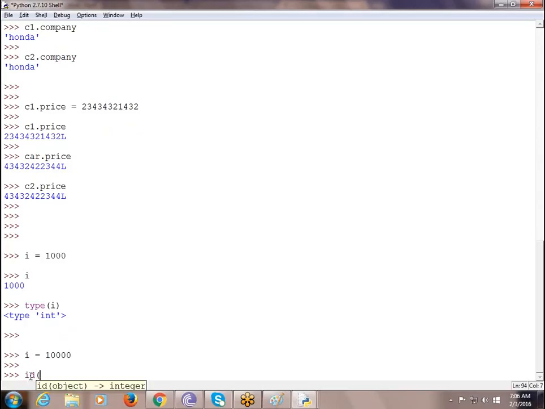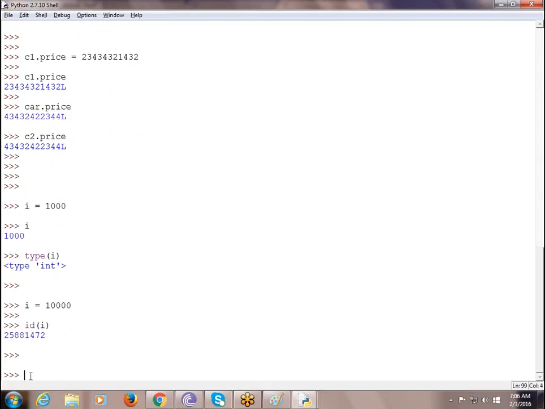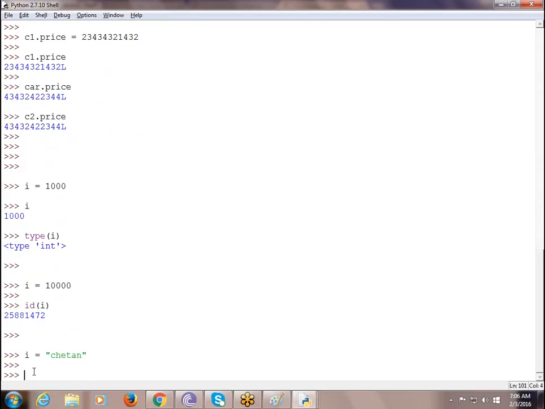Python provides a function called id. Using this function, you can retrieve the object location where exactly this 1000 has been placed. This is the object location for your variable. Most people don't know this concept. Previously I stored i is equal to 1000. Now I define i is equal to Chetan.